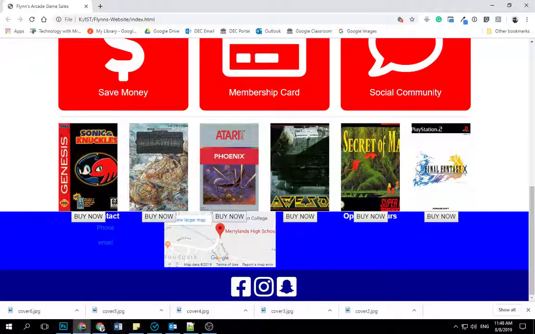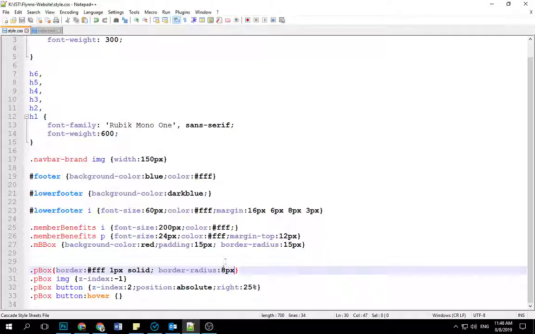So that didn't work. Oh, hang on. I need to apply, it's hidden in the corner. Box, and I need padding of 8px.